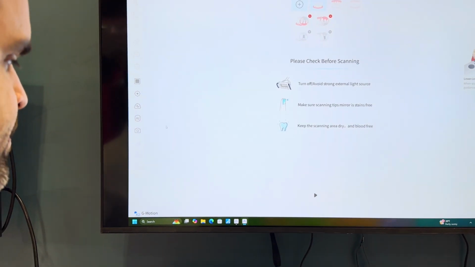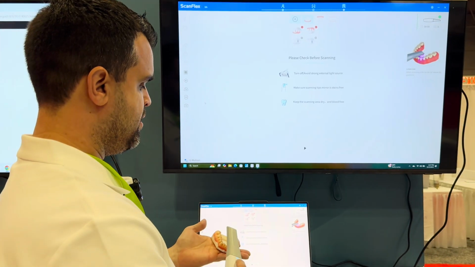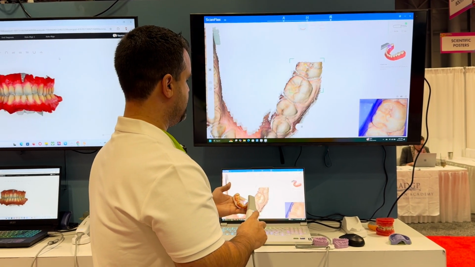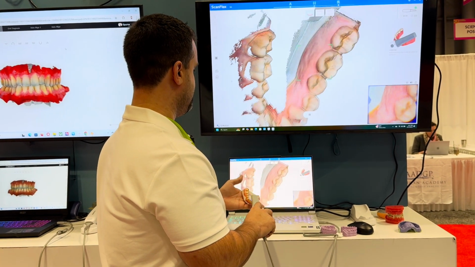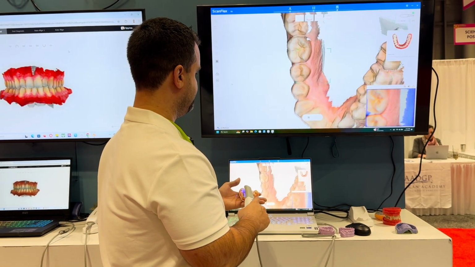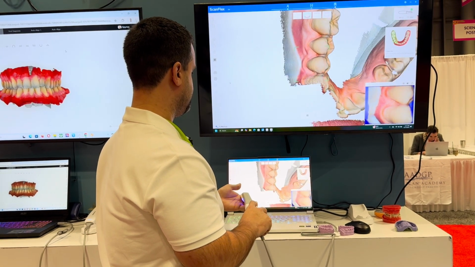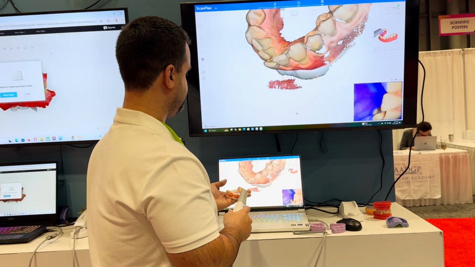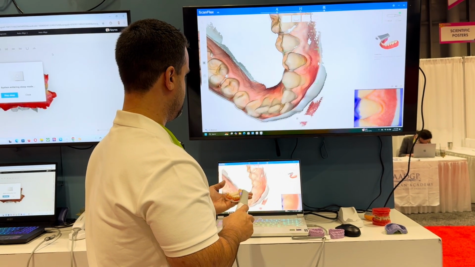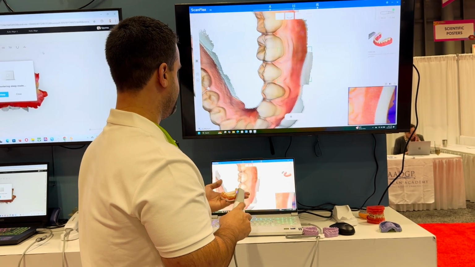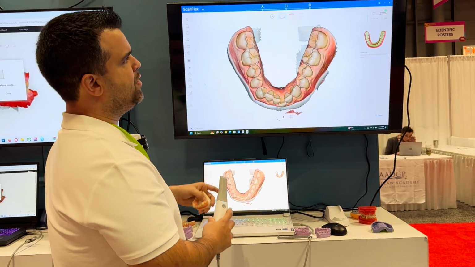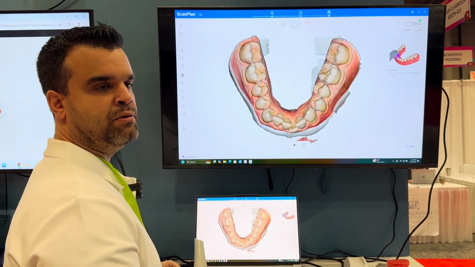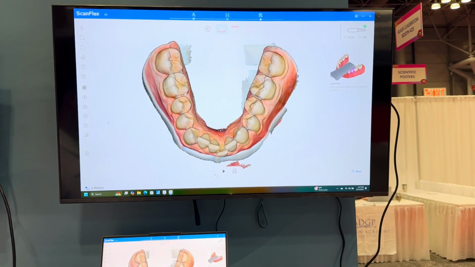So let's begin. I will start scanning the lower jaw now. As you can see, the scanning is super fast and really smooth with almost zero effort. As you can see, I managed to scan a lower jaw within 24 seconds, which is an extremely fast time for any user who would like to scan quickly in the mouth.